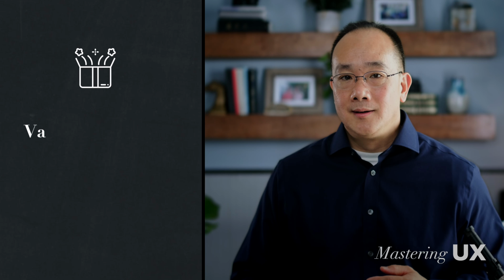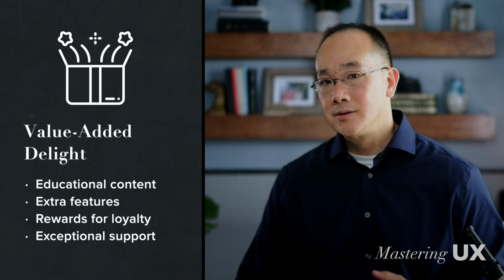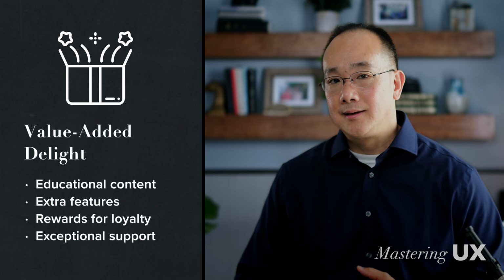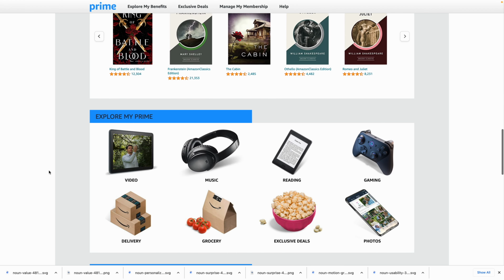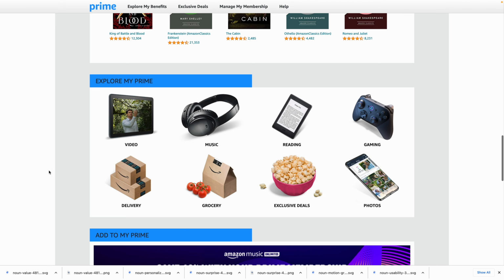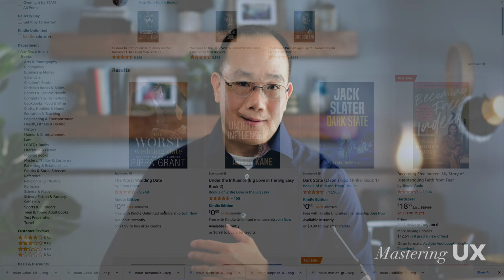So the fifth one is value-added delight, and this involves going beyond basic functionalities and offering users more than what they really expect. It could be educational content, extra features, rewards, loyalty. So Amazon Prime is a great example of this, where they offer free 2-day shipping, access to movies and music and books. This approach is the antithesis to superficial delight and it really requires a deep company-wide commitment to customer experience, because this can't be achieved without the support of the company from all different levels and areas and disciplines applying user delight.